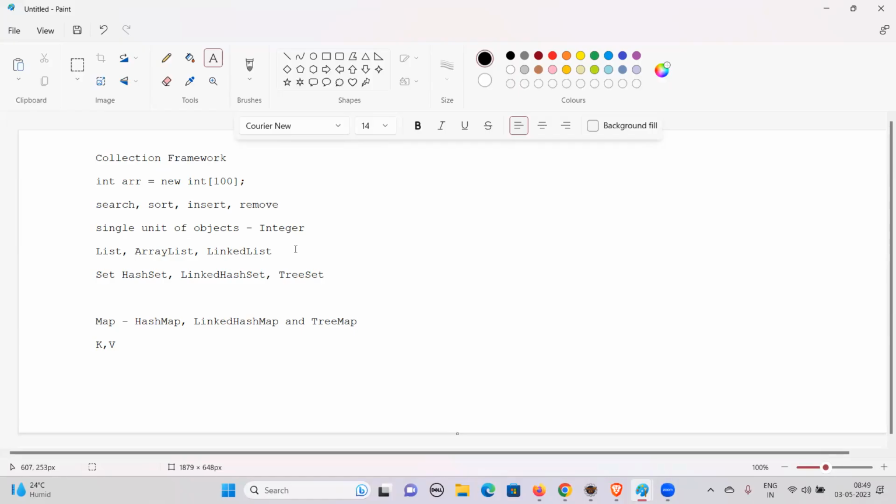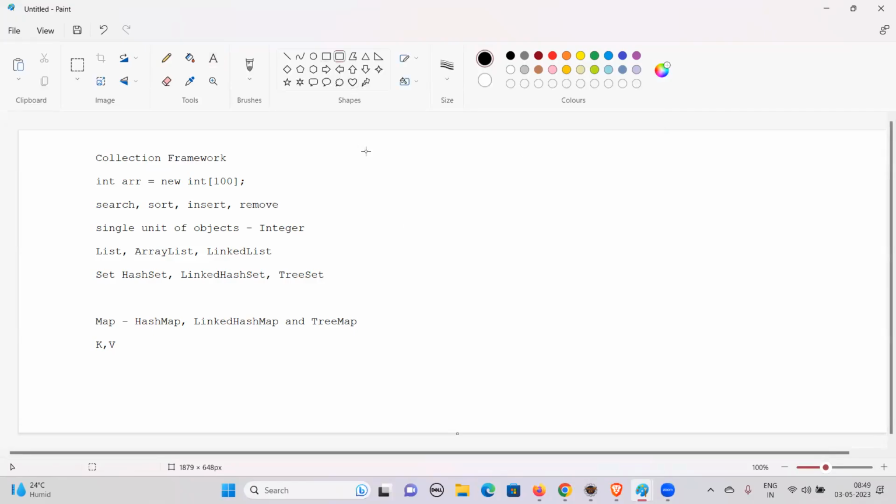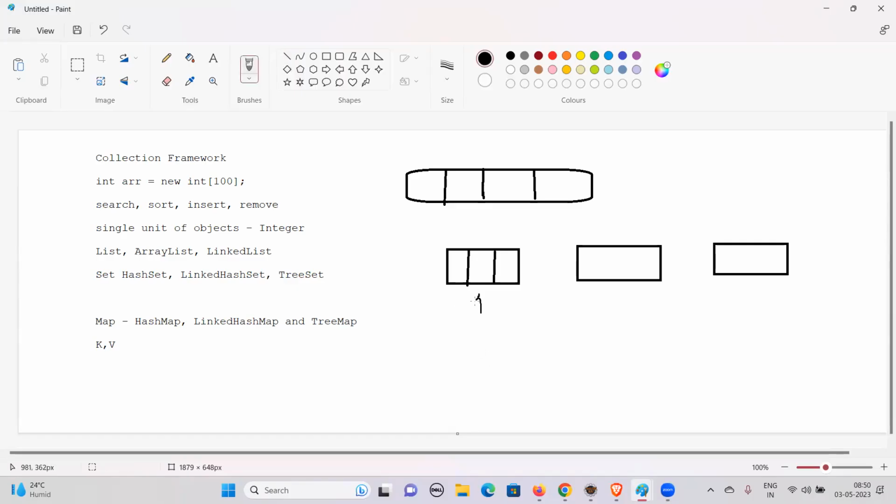LinkedList is a doubly linked list. When I talk about ArrayList, it will be storing the elements in the form of arrays. But what is the underlying data structure of the LinkedList? It is going to have the doubly linked list, where the elements will be stored like this. This is the head, and here it is a node, and this is where the element will be stored. Likewise, it will be connected here.